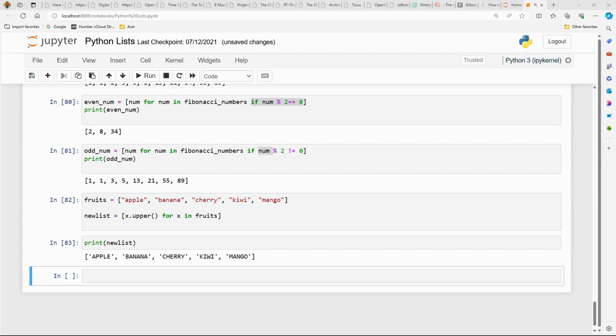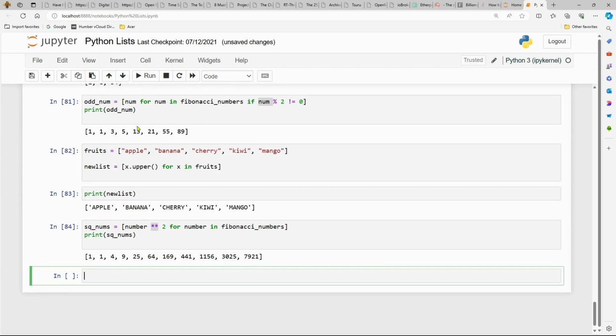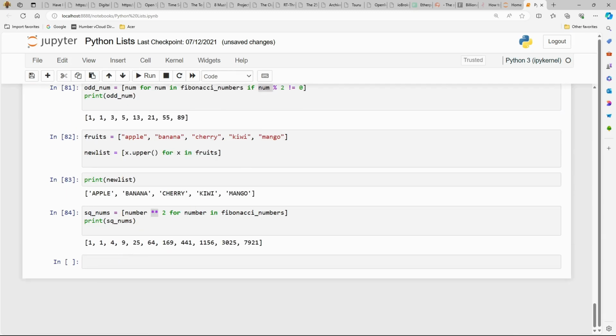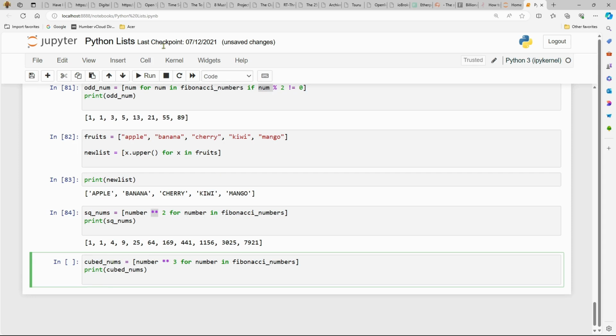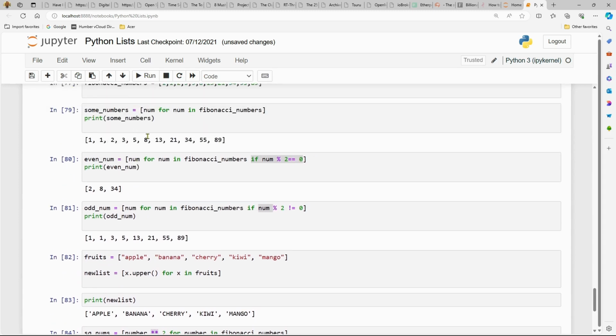Let's have another example of using list comprehension. I want to square each number that is in the Fibonacci numbers list. So the syntax is number to the power 2 for each number in, and when I print that, I get a square of all the numbers in this list that we saw here, the Fibonacci. And if I want to find the cubes, when I run that, I get cubes of all these Fibonacci numbers.